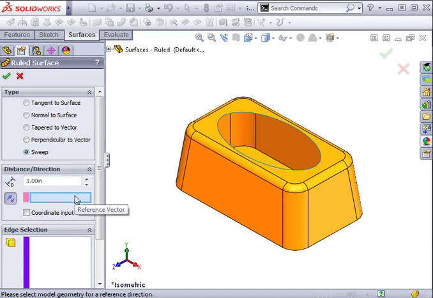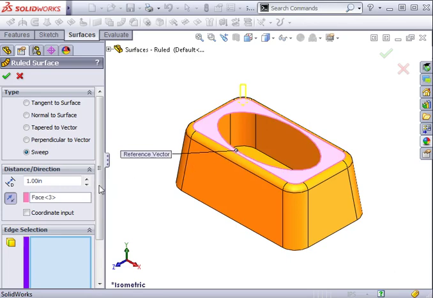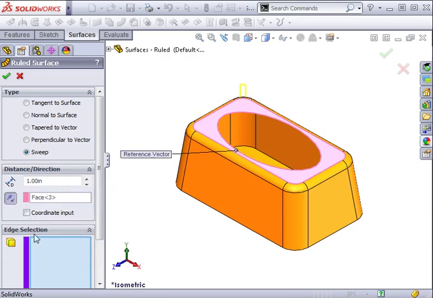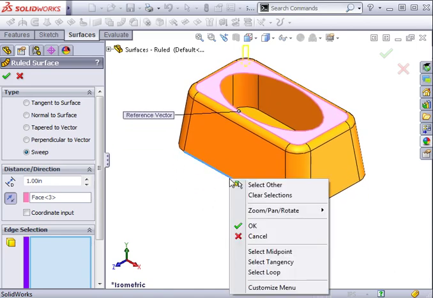I'll need to select a reference vector. For this, I'll use the top flat face. Notice you can also enable the coordinate input option and use Cartesian coordinates to specify the reference vector. Next, I'll select an edge, or in this case, edges. I want to use the lower edge that goes all around the model. To do this quickly, I'll right-click one of the edges and use the Select Tangency option.